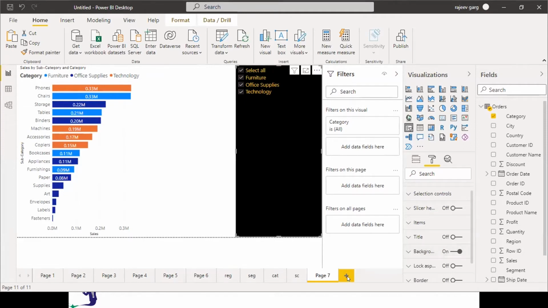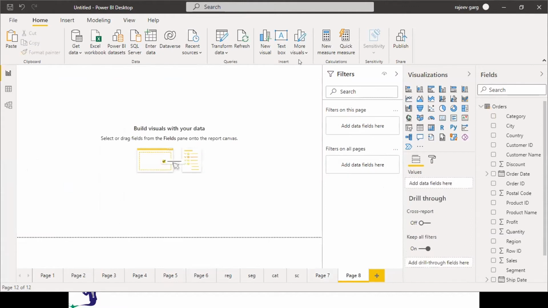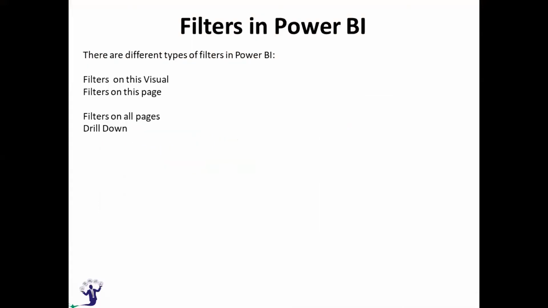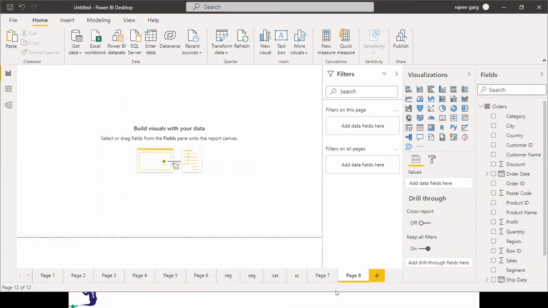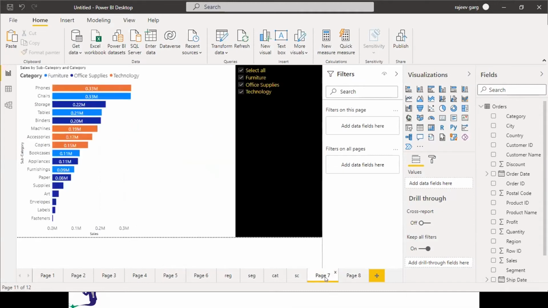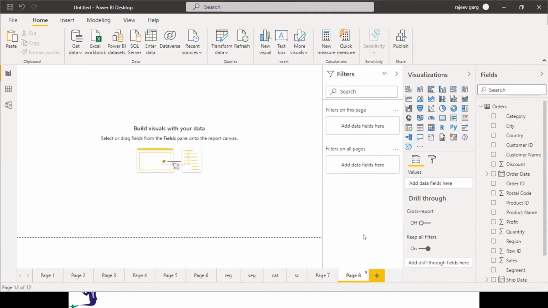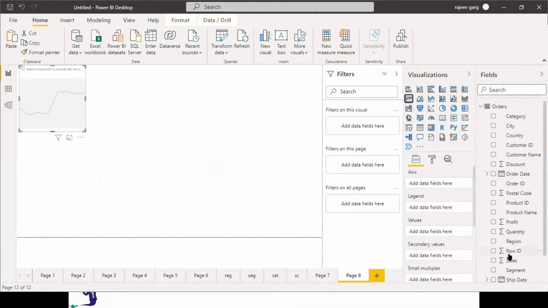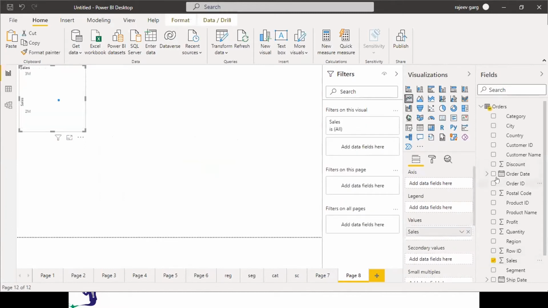Another slicer we have is a date slicer. So let me take a line graph. What happened? We were talking about. Okay, we were talking about the slicer. So let me take a line chart over here. Let me take the sales on the basis of order date.